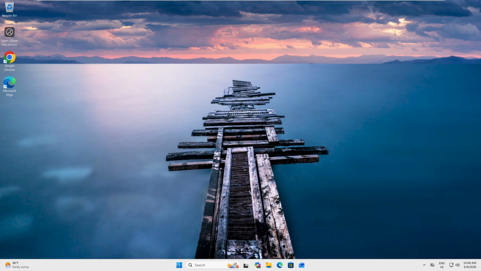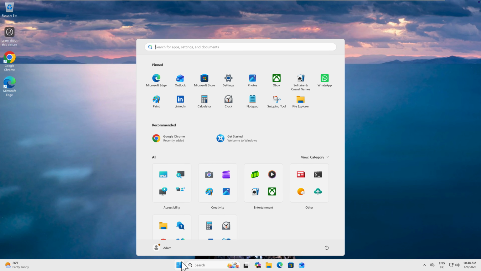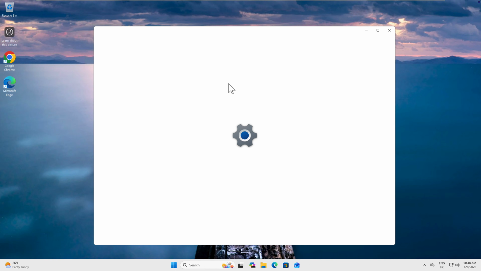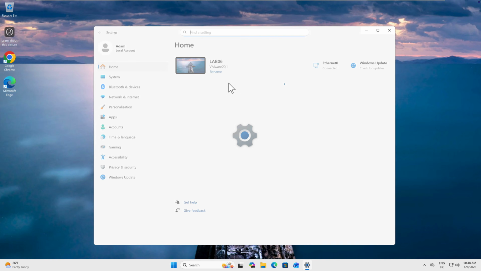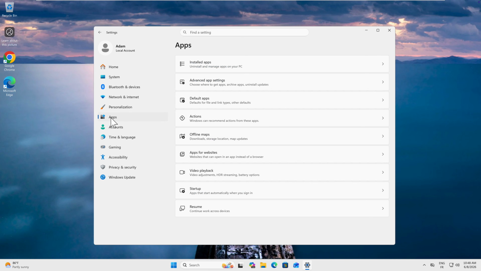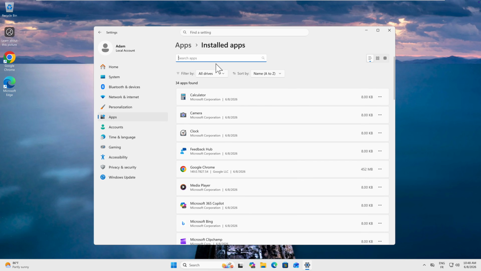Now let's uninstall some applications. Every installed application, whether you use it or not, has the potential to run background services, scheduled tasks, and update checkers that consume resources. Reducing the installed application count directly reduces background overhead. Go to Settings, then Apps, then Installed Apps. Sort by size or scroll through the complete list.